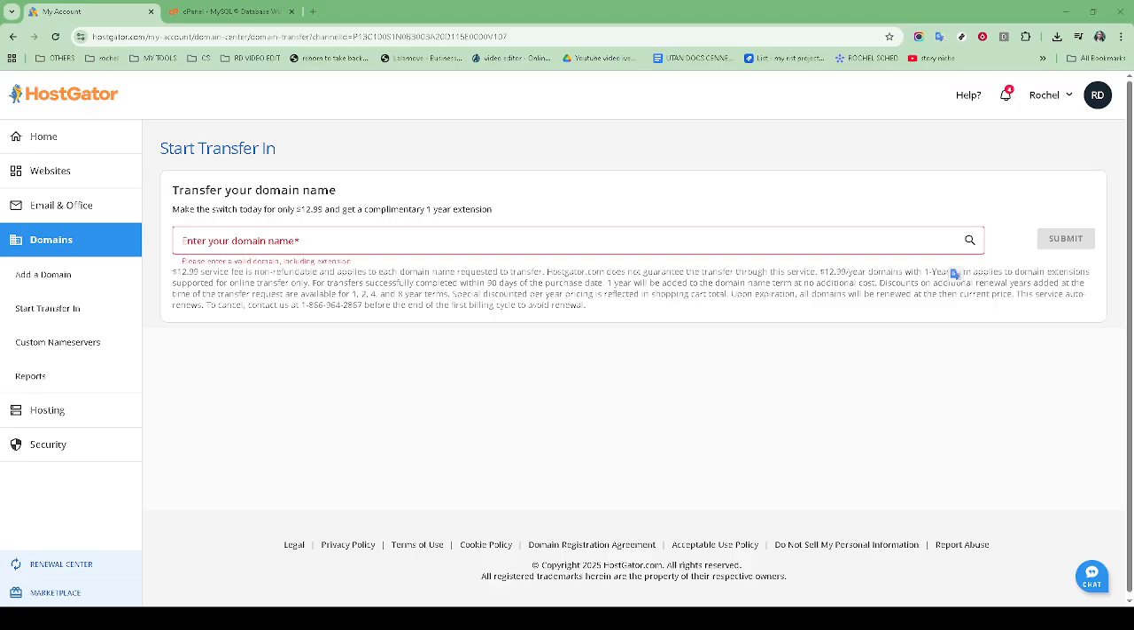Next is the expiration date. Consider how long you want this offer to be available. It could be a short-term incentive or a longer-standing one. Finally, define any usage limits. If you want to create a sense of urgency and exclusivity, these limits could be very effective.